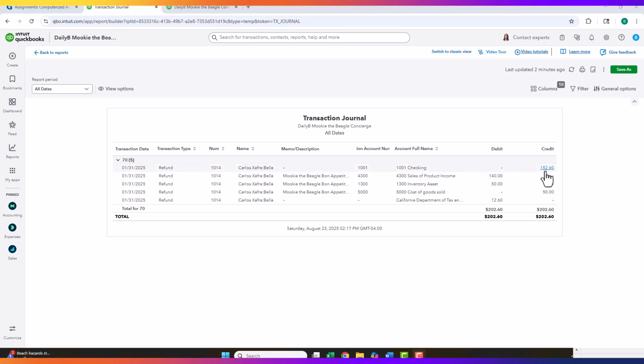So just like we had thought, we're going to see a decrease to the checking account. That's done with the credit since it's an asset. We're also going to see a decrease to our income account. That's done with a debit, so that looks correct. And then we also see a decrease to the sales tax payable, and that's done with a debit because it's a liability account, so that looks good.